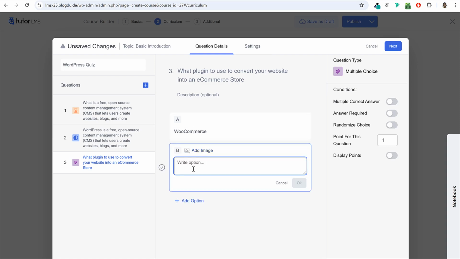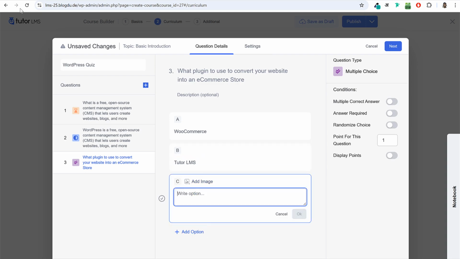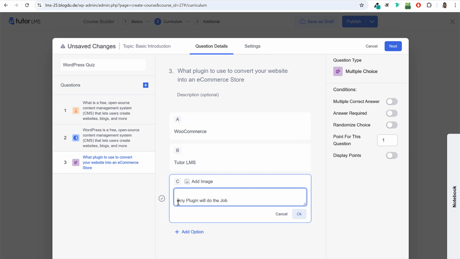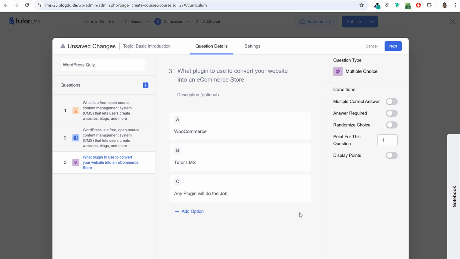Then we have, maybe, Tutor LMS. Okay, this is another option. Then we have "any plugin will do the job." Okay, so this is the option. Now the right answer is obviously to convert your website into an e-commerce website. WooCommerce is the right option.